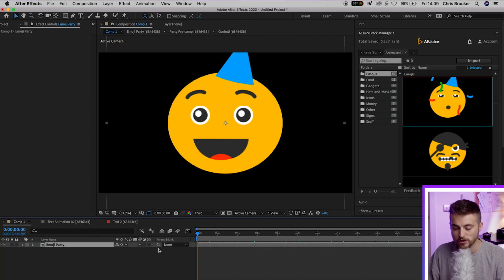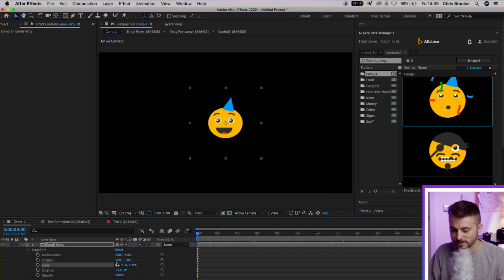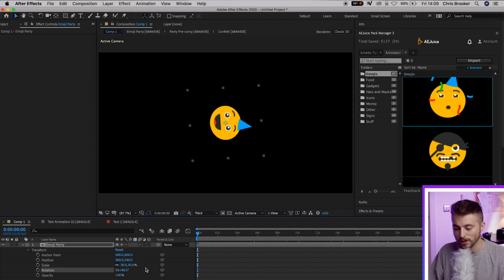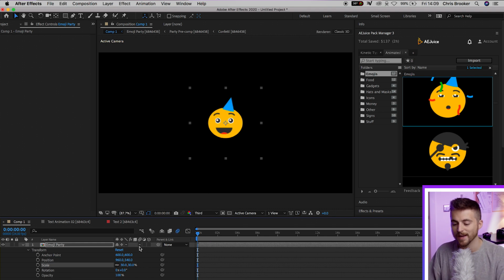So we can go into our transform tab. We can change the scale of this. We can change the position of this. We can change the rotation. And of course, because it is a layer as well, we can turn the motion blur on. And that means if we add any sort of animation to this, then it's going to add the motion blur to the animation of this specific layer. So as you can see, it works really well with Adobe After Effects.